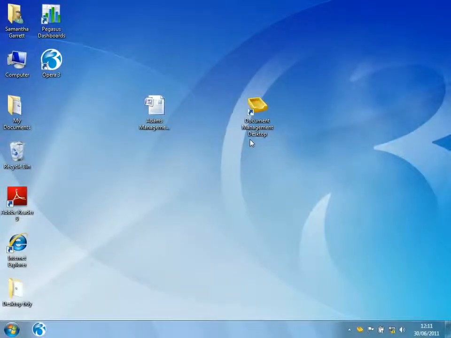So let's have a look. Once installed, you'll see an icon appear on the desktop. Now I'm going to use Document Management Desktop to firstly capture in a document that perhaps I've received on an email, and then I'm also going to use Document Management Desktop to search through all of the current documents we've got stored within the Opera 3 document management server.